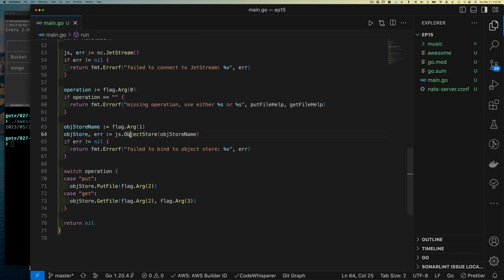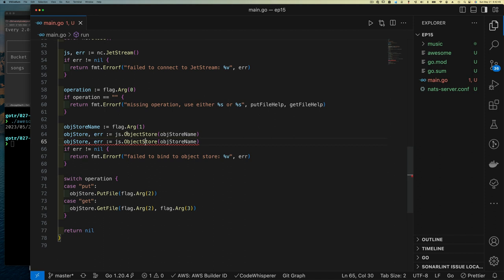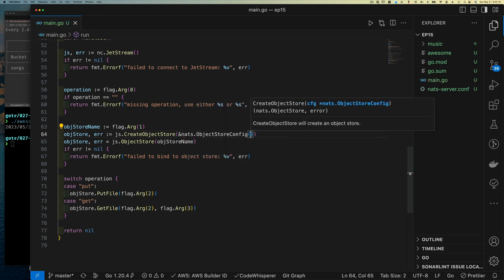Now, the only difference with what we're doing here and what we did in a previous example is we tried to create an object store. And that's easy if it doesn't exist, right? We did something like this, and instead of binding to the object store, we did create. And we can create the object store, and we can see this takes a pointer to a NATS object store config value.